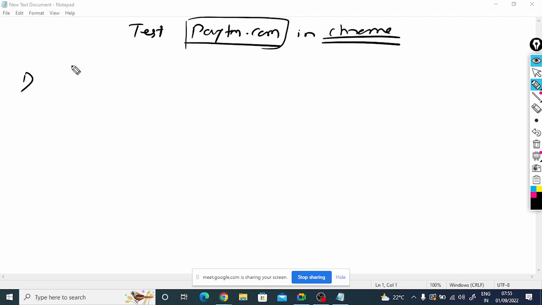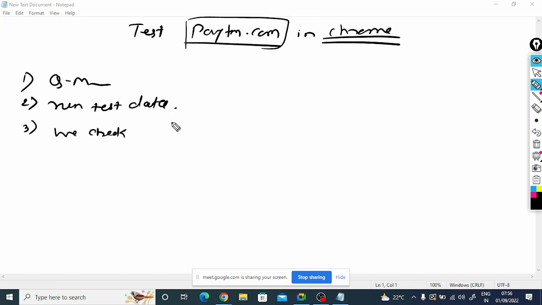Very first of all, what do we do? We share our desktop with the customer and development using Q Messenger. For this, our customer just needs to share our screen. Then we run test data. Next, we check the test data, whether they have passed or failed.